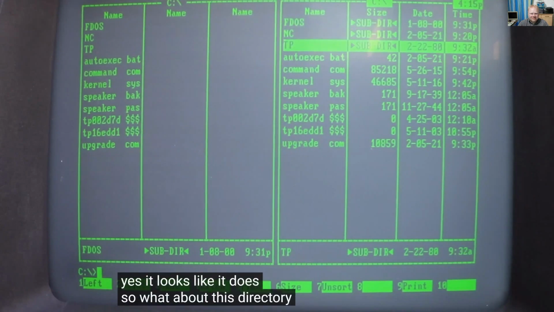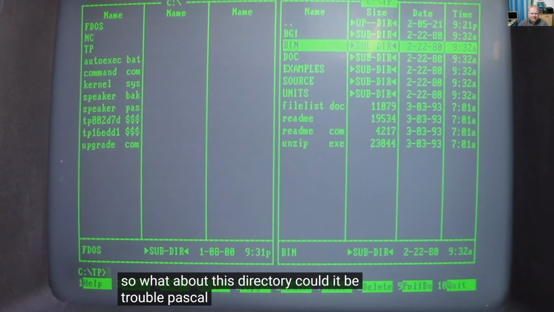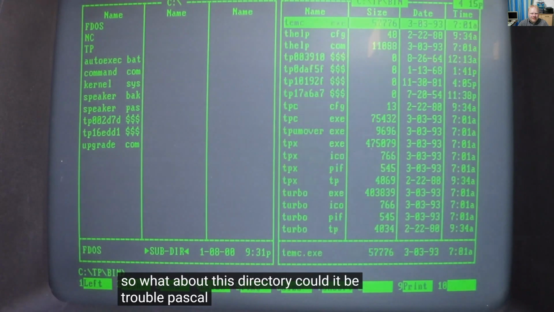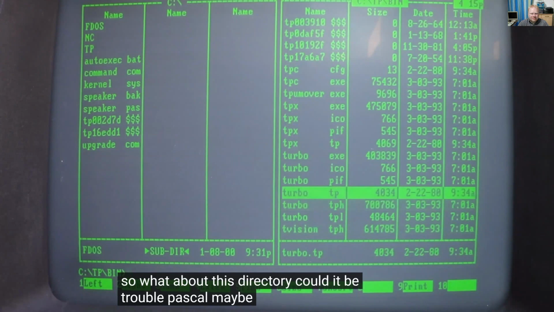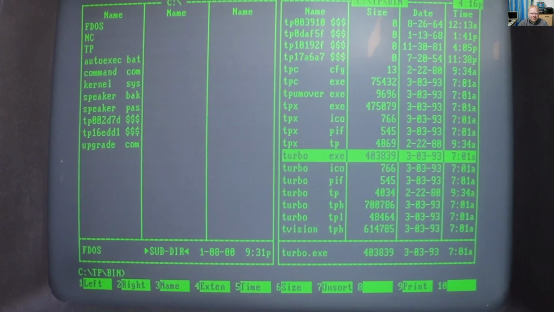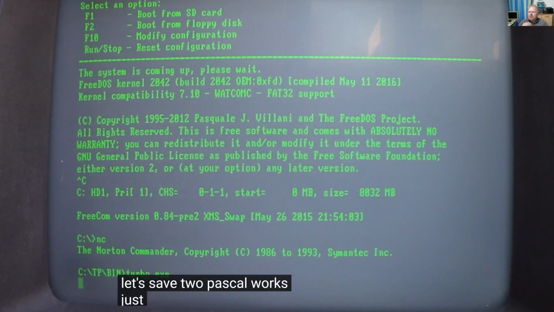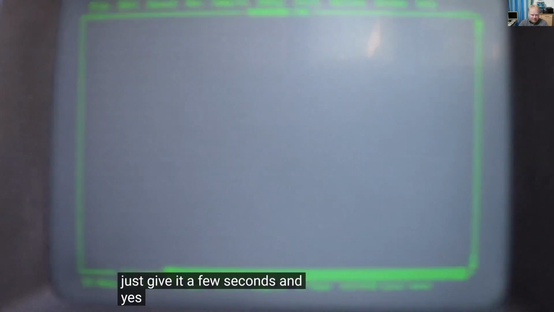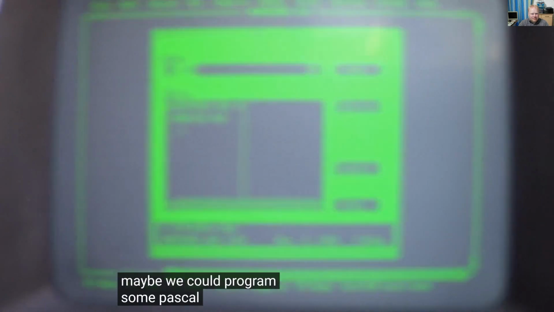So what about this directory? Could it be Turbo Pascal maybe? Let's say Turbo Pascal works. Just give it a few seconds. Yes, Turbo Pascal works perfectly. So maybe we could program some Pascal.